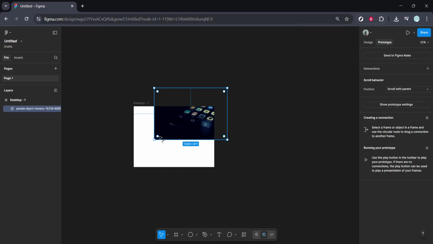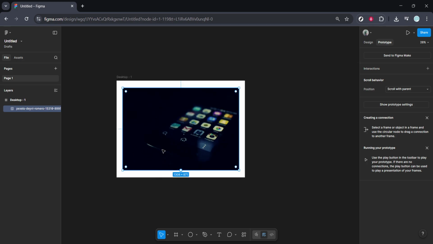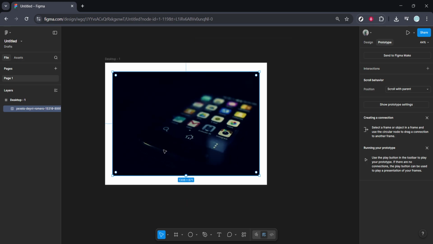Let's begin by opening your Figma file and identifying the frame or component you want to act as your pop-up. Once you have your pop-up design ready, you'll also need the element that will trigger this pop-up, perhaps a button, an icon, or even a specific area within your main design. With these elements in place, your first step is to select the trigger element.